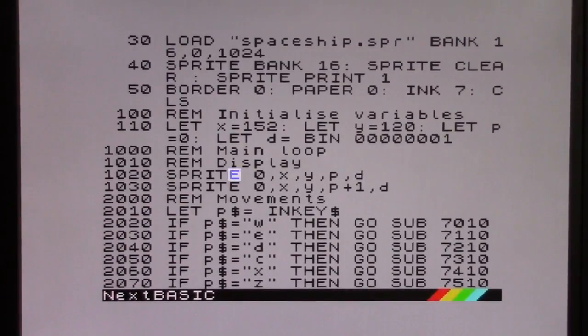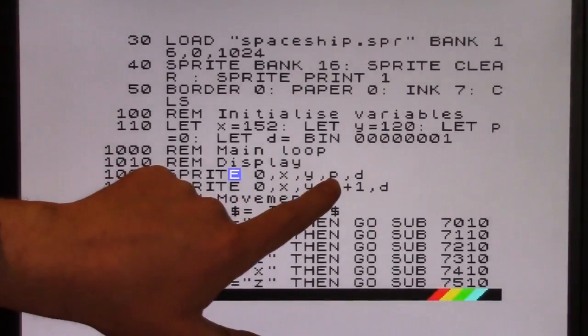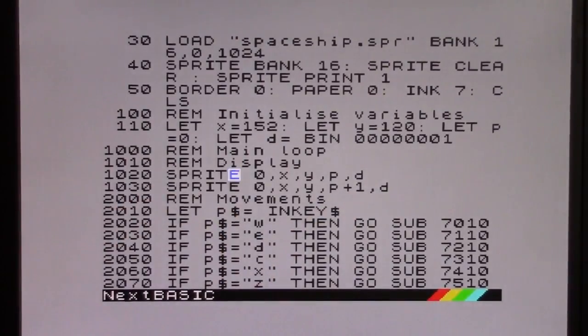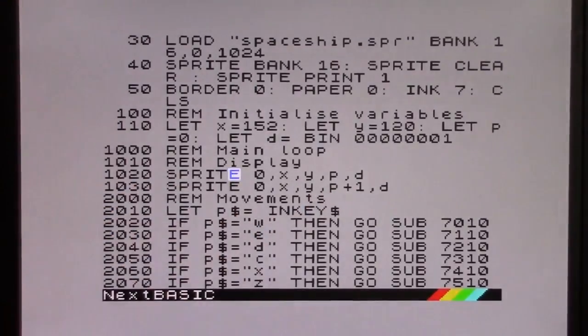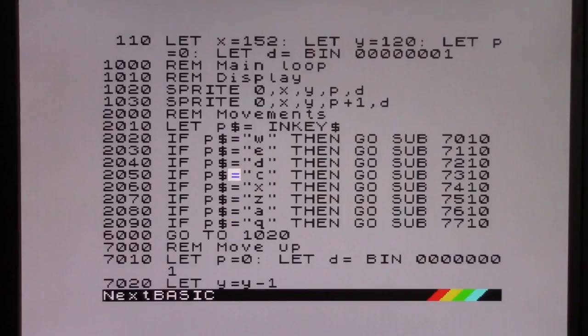Alright, so in our main loop, we've got 2 sprite statements rather than 1 this time, and that's a simple way of getting the graphic to alternate. So the only difference between these 2 statements is one has P and the other one has P plus 1. So at the beginning of the game, that's going to be pattern 0, which is the ship facing up with the jet off, and pattern P plus 1, which is 1, and that's the ship facing up with the jet on. So that'll go round and round, alternating that graphic, and we should get a little flickering effect, which should be quite nice. So, movements then.